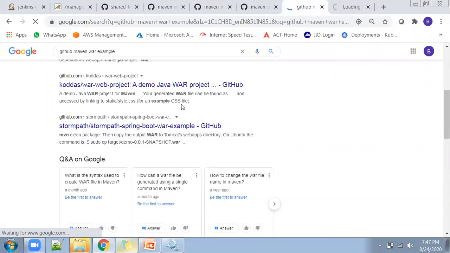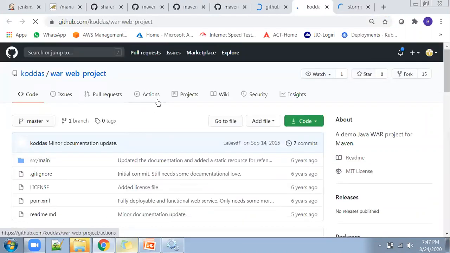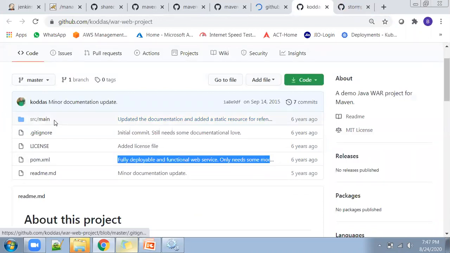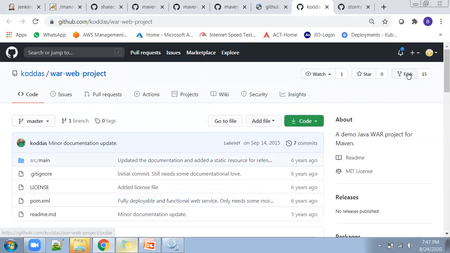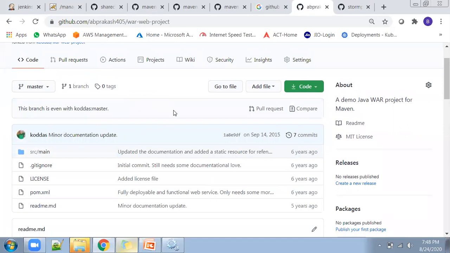You can also do this thing. For example, if you see this war web project is also a GitHub project which I have not developed, but still it has pom.xml and src. So it looks like this is Java code. What I do is fork this repository. That means this will come to me. Once you fork, the entire code will come to your GitHub account.